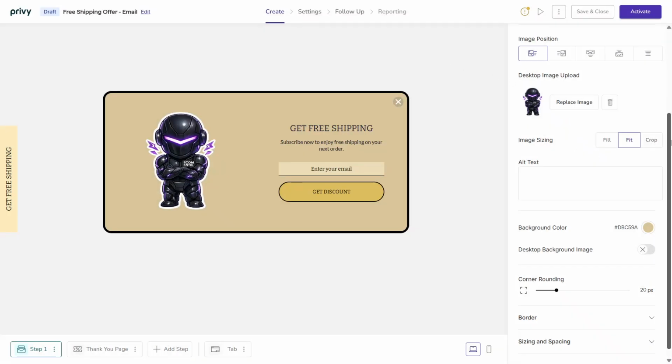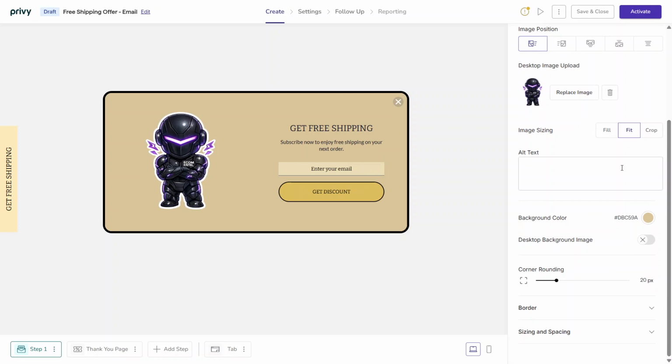You can also add alt text to your image. Alt text is a short description of the image that helps with accessibility and can improve your SEO. Use a simple, clear description of what's in the image, like yellow summer dress on hanger, or discount offer graphic.